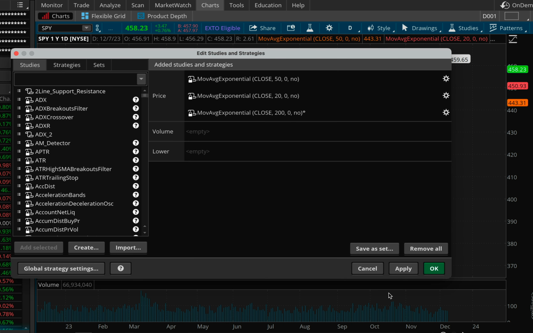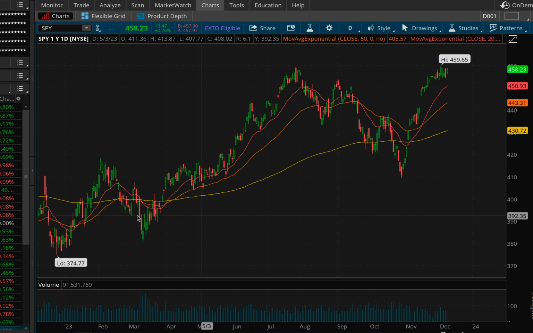So we'll say okay. So here's the 3 we have in there. We have the 20, the 50, and the 200. We'll hit apply. And so there they are. So that's your 3 moving averages that you wanted.